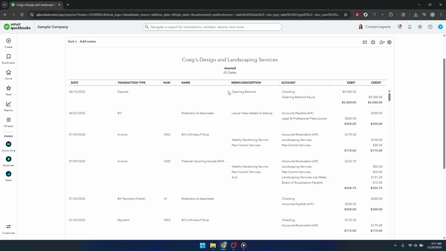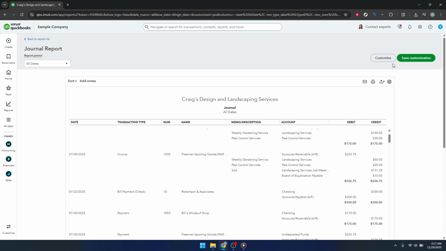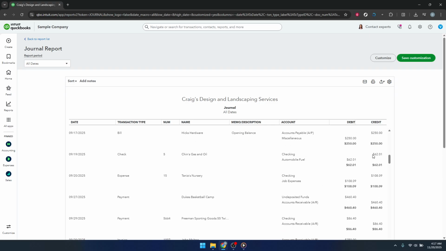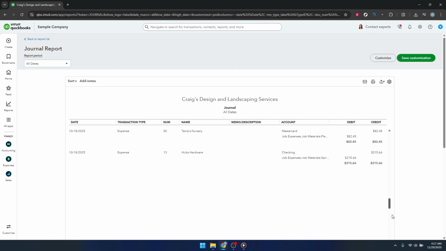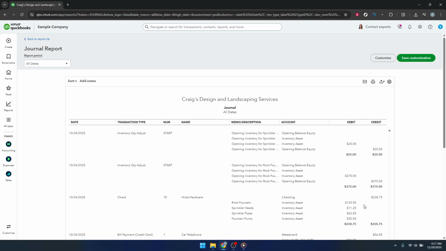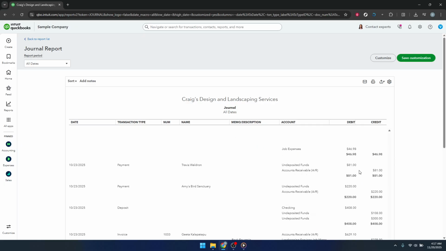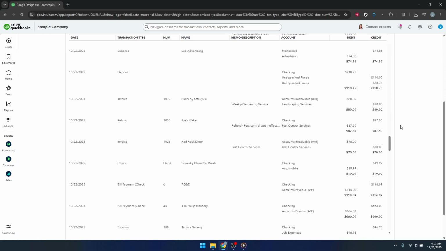Next, to make sure you're only seeing journal entries and not other types of transactions, click on More or Filter, depending on how your screen is laid out. Under Transaction Type, select Journal Entry. This narrows the report down so you're focused only on the specific transaction type you care about, which makes it much easier to scan and find what you need.